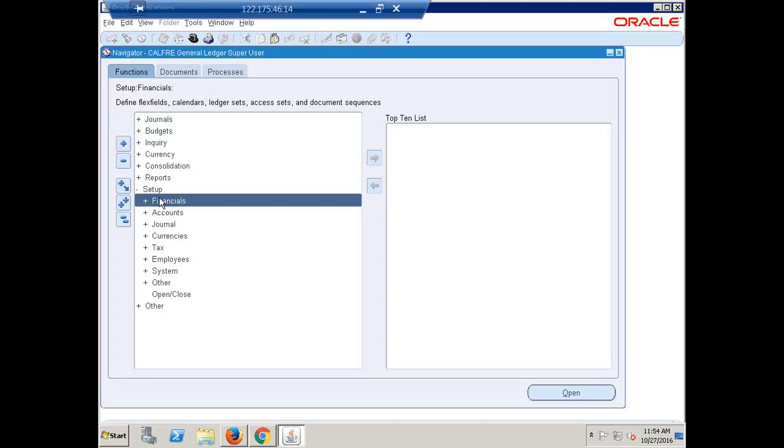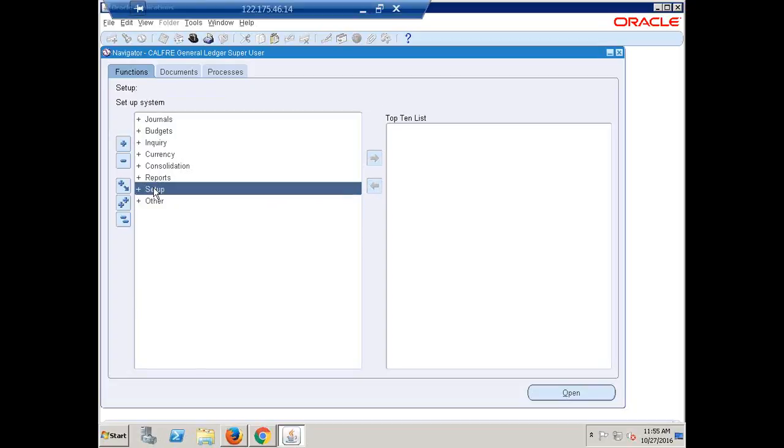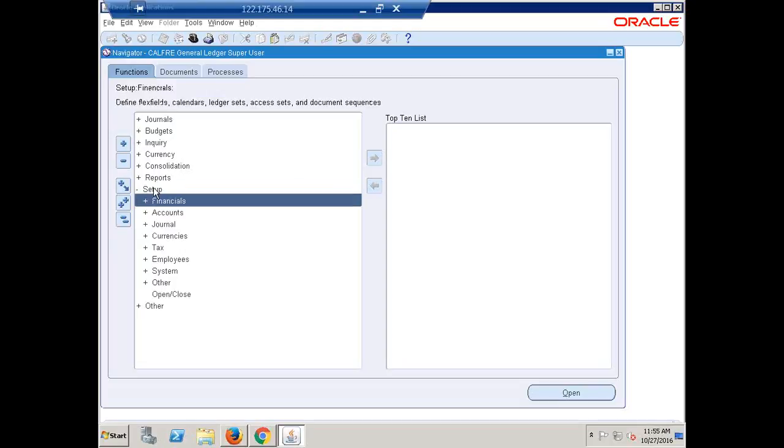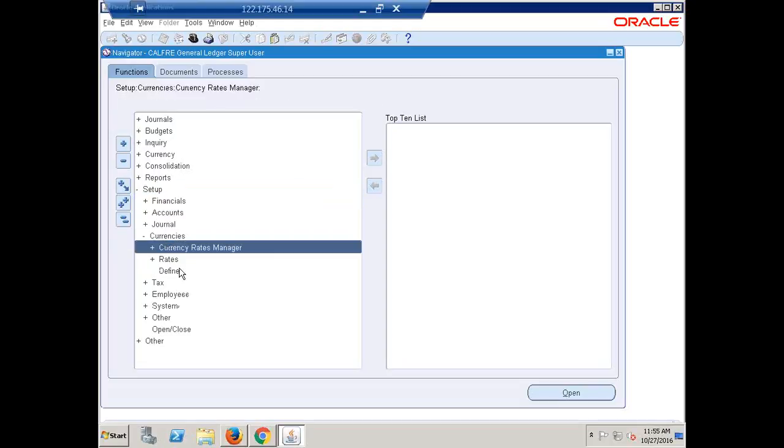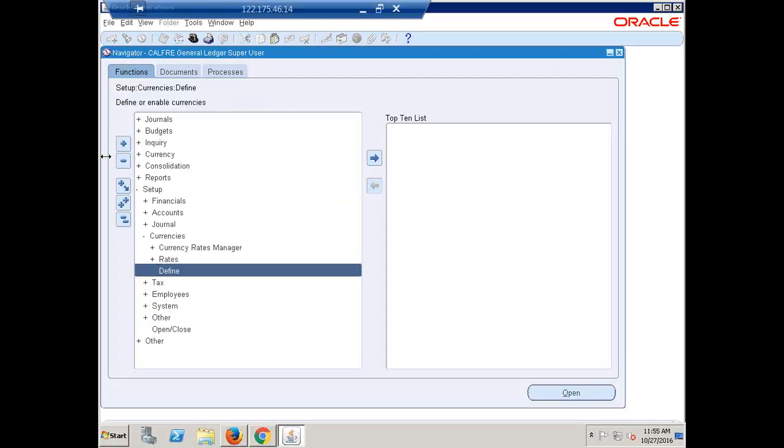In that case, the client will be asked to provide all their foreign currency transactions. You will be doing the foreign currency transaction, which currencies? They'll give the list: this is my functional currency, these are all our foreign currencies. All will go on to enable. You know how to enable the currency, right? What is the navigation? Setup, currencies, define. Okay, this is the navigation.